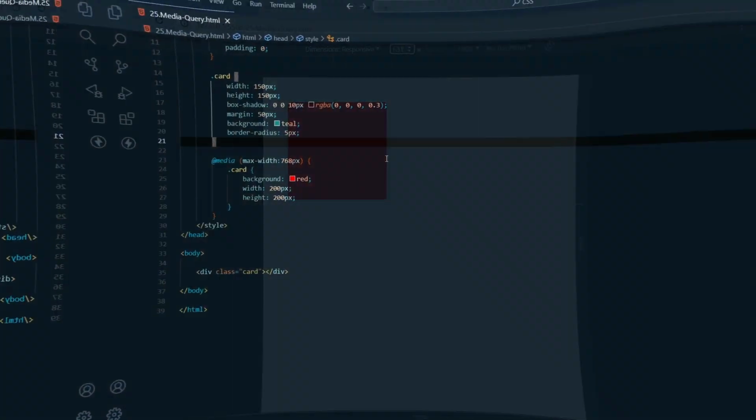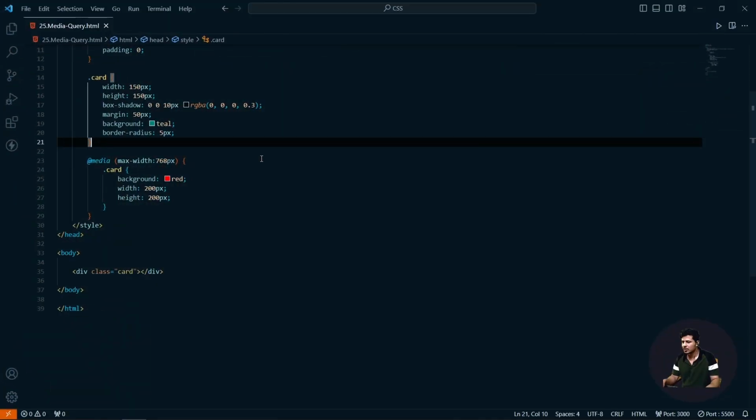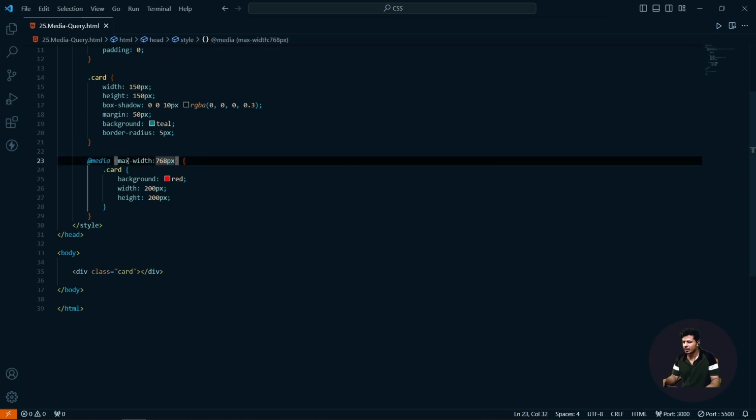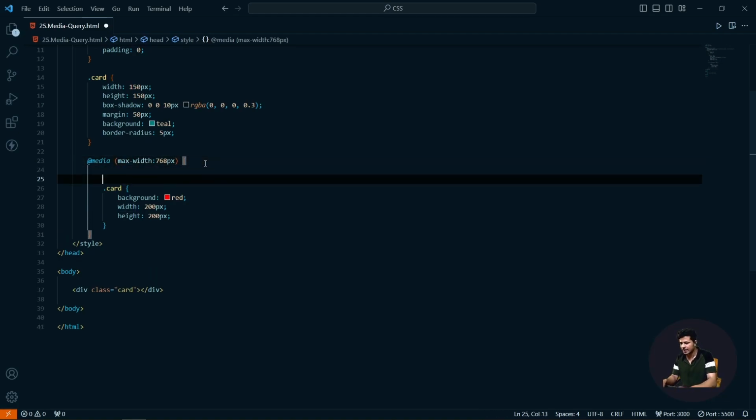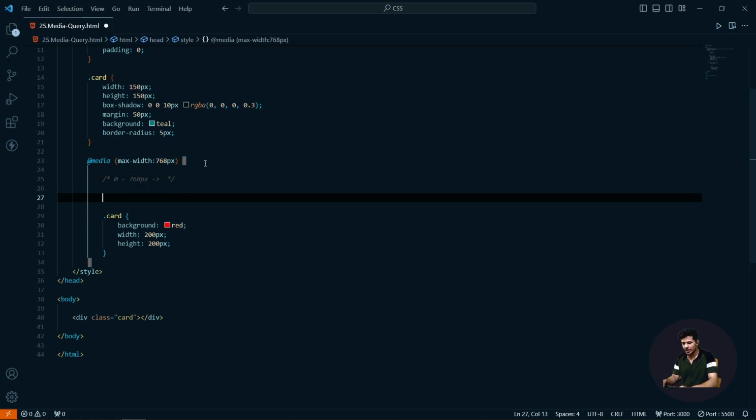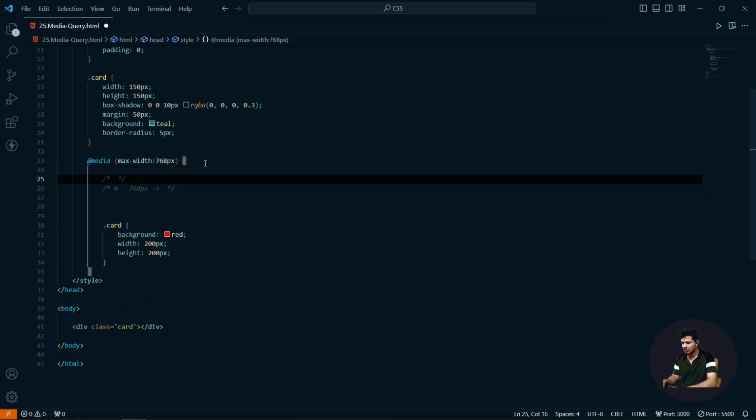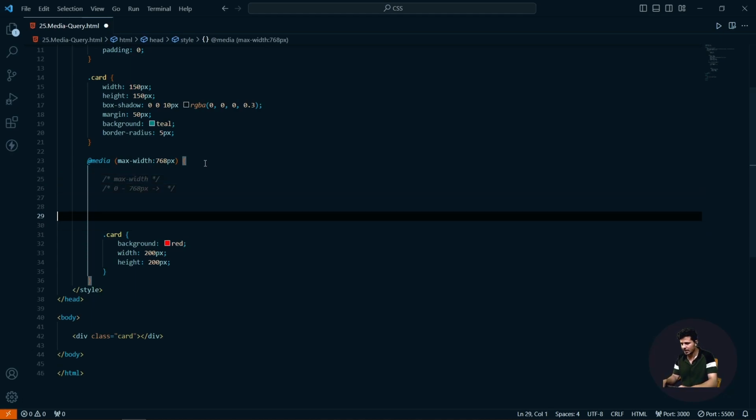Now let's learn about a few of the other properties in this media query, the condition which we are writing. Right now I have given max width as 768. What it represents here is from 0 to 768 pixels; whatever we have in the media query should apply in that range. But there is one more property we have, which is minimum width. So this is for max width. Let's say minimum width.